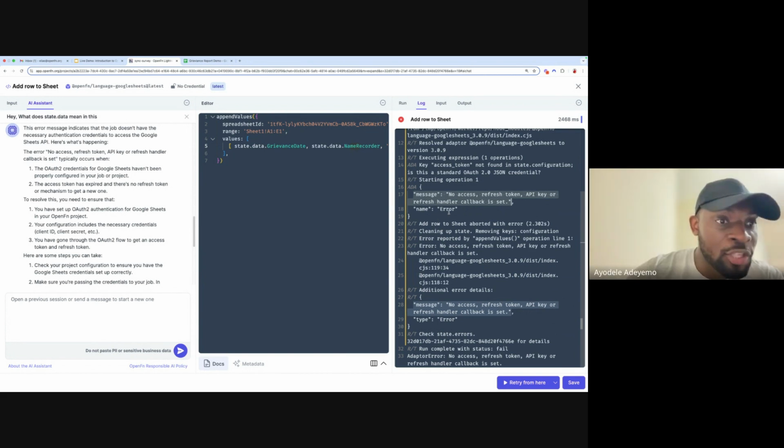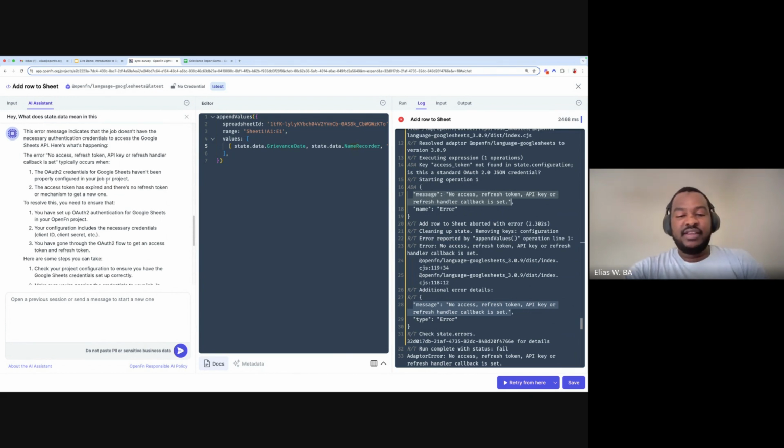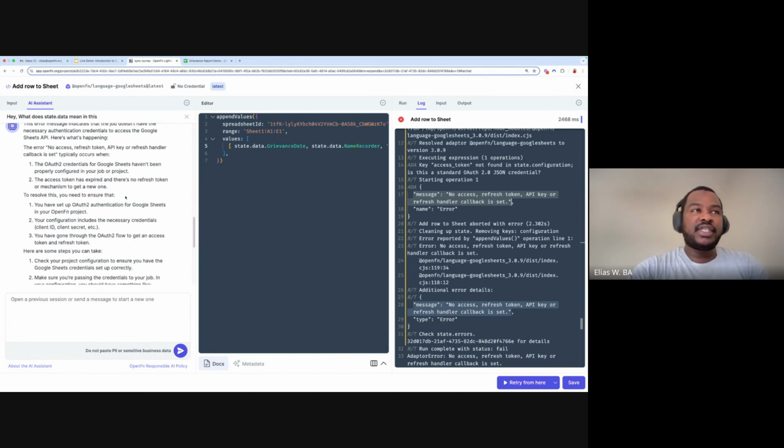Fantastic, thank you. So yeah, here is the response. It's giving us a response now. So what did it say? Basically it says it indicates that the job doesn't have the necessary authentication credential to access the membership. Oh, okay. I know that this is an OpenFn job, so it seems like there is a crucial step that I forgot to do, which is authenticating this code to access my Google Sheet. And to do that, we need to use credentials.